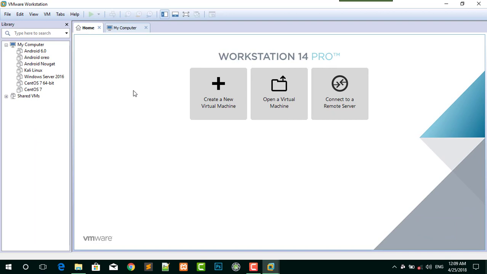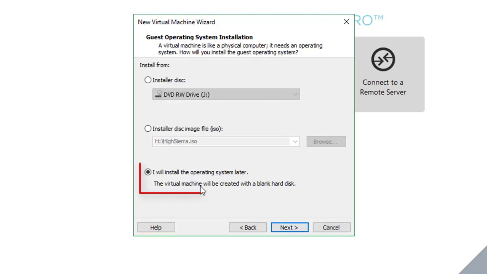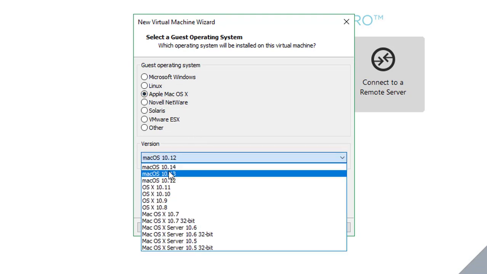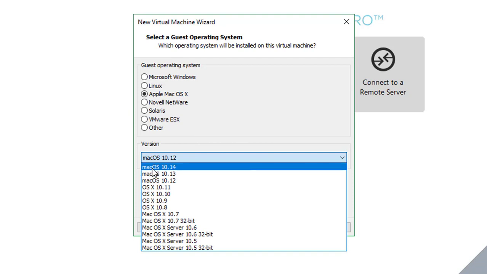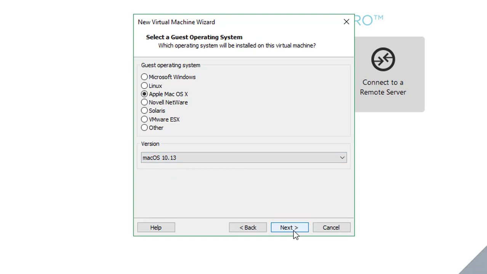Click on create a new virtual machine. When it opens, leave it as default and click next. Here I will install the operating system later. Click next, and here you have to select Apple macOS, and select macOS 10.13. Click next.